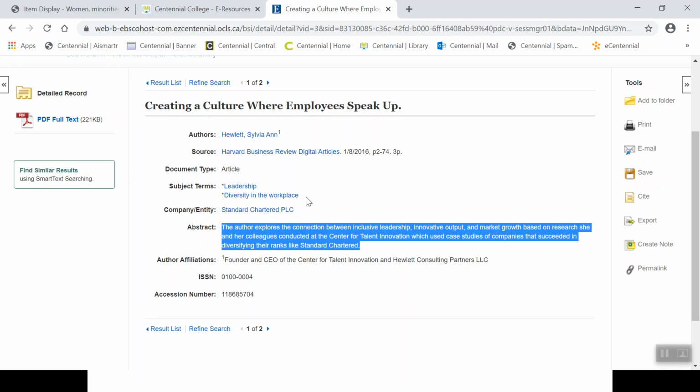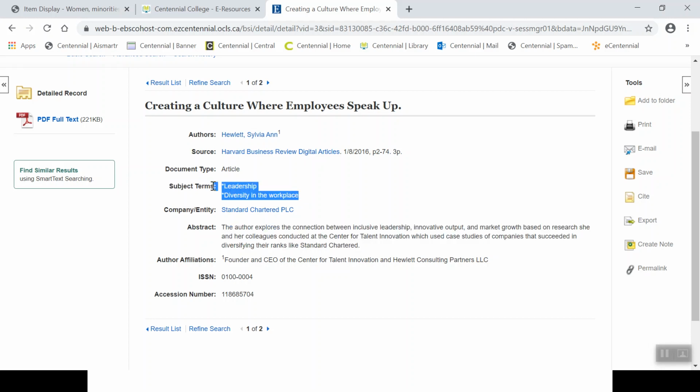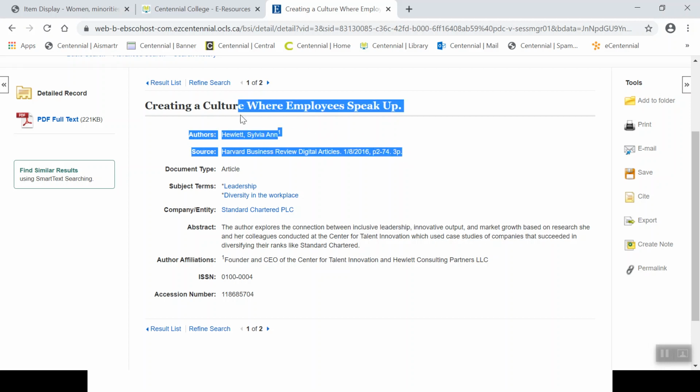Just as the catalog had subject terms, so too do our article collections. Subject terms, again, are a way to enhance your search, bring together ideas across the entire platform. Finally, in the information about the article section, you have all the information you need to create a reference entry in APA or another style of your choosing. And you can do so using this handy citation feature on the right-hand side.